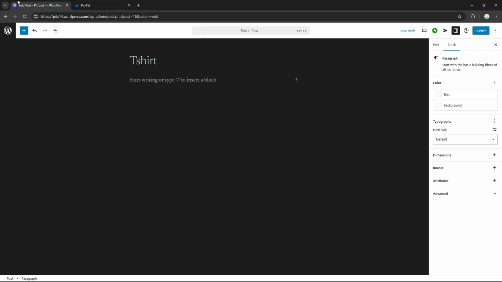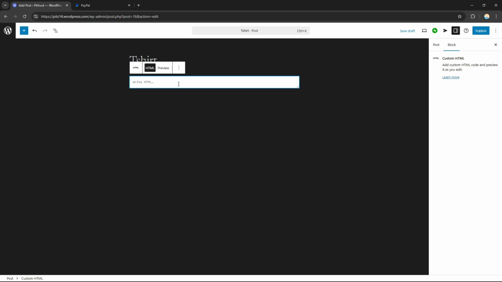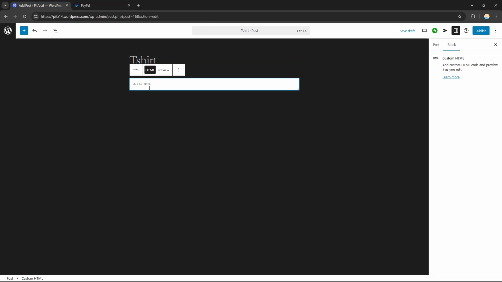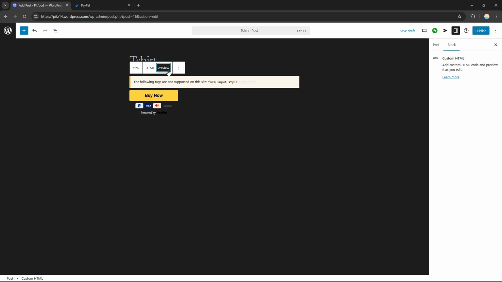And after copying it, you just need to go back to your WordPress site, and right here you just need to click this plus icon to add a block. And on the search, you just need to search for custom HTML. Click this one, and you need to write your code right here. So you just need to copy the code for your button, paste it right here, and click preview.